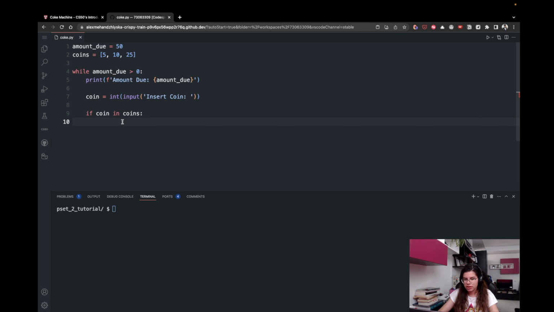So if the coin is included in this list, then it's valid, and we're going to accept it, so the amount due is going to decrease because the user has just passed us a coin and they've paid a portion of the price. So amount due minus equals coin. If the amount due was 50 cents and now they're paying 10 cents, then the new amount due is going to have a value of 40, right? Okay.